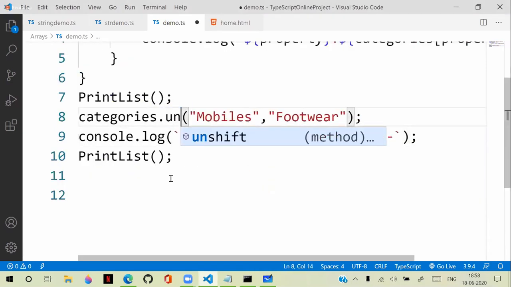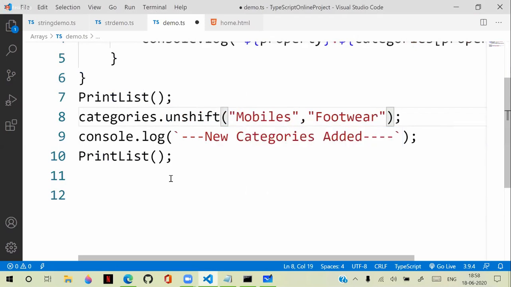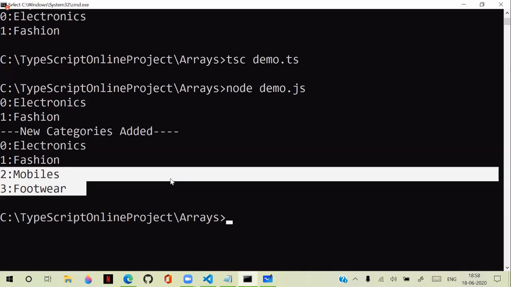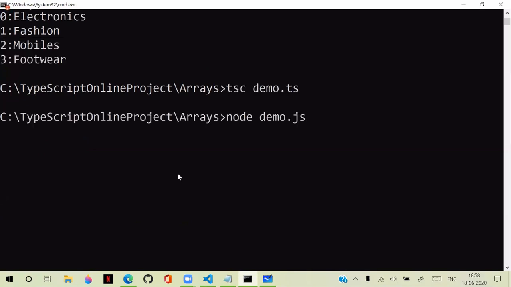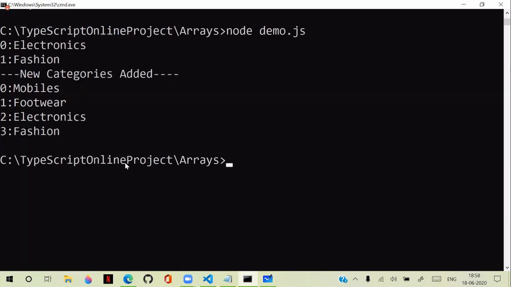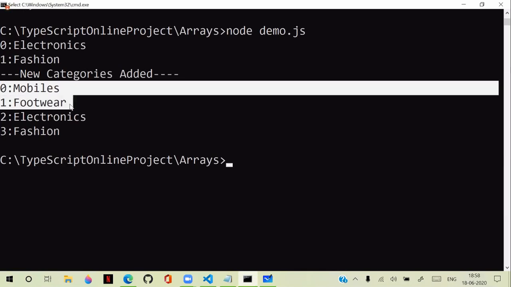Instead of push, I will use unshift. When I'm using unshift, you can see that. So I will compile and run this again. This time it will be towards the top. Means mobile and footwear are the new items which are added towards the top, towards the beginning. So others are pushed down.